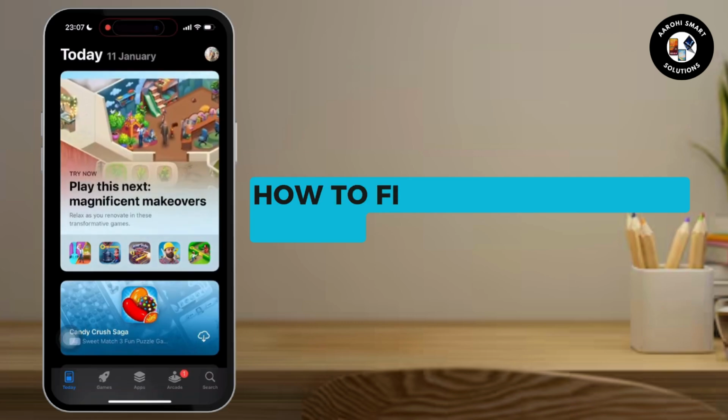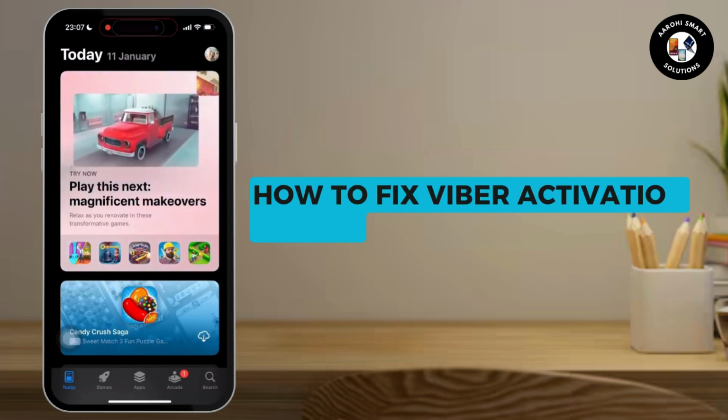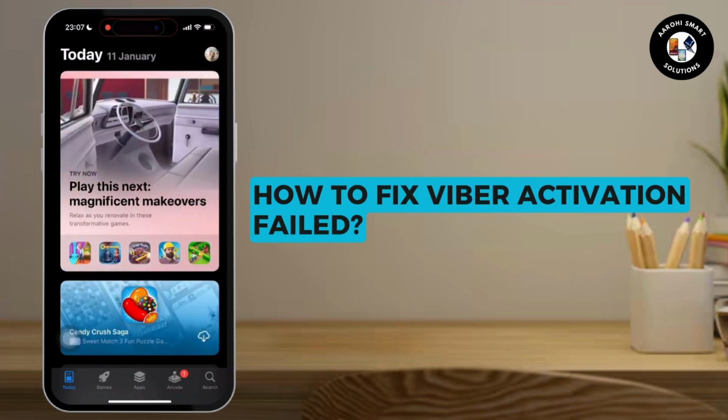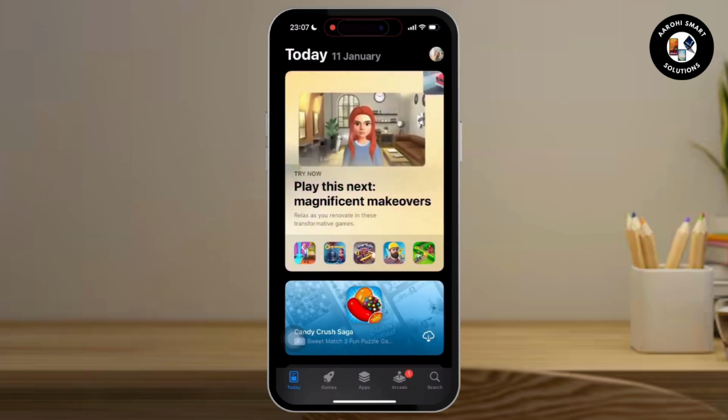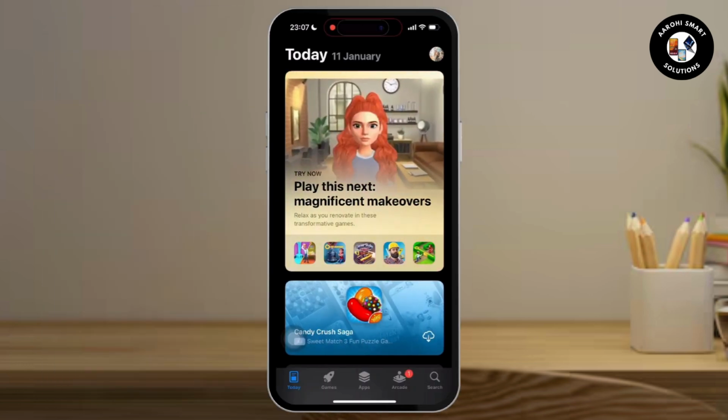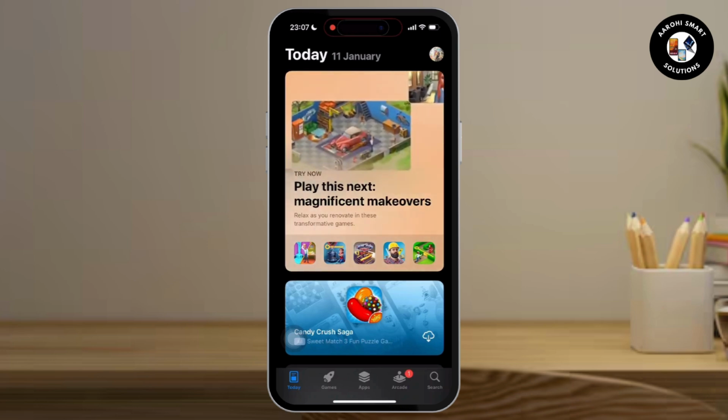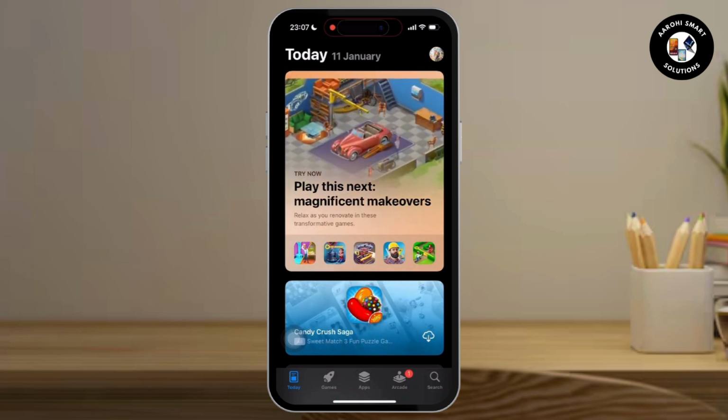If you are encountering an activation error on Viber, then here are some troubleshooting steps to resolve this issue. So let's get started. Firstly, update your Viber app. Ensure you are using the latest version of the Viber app.